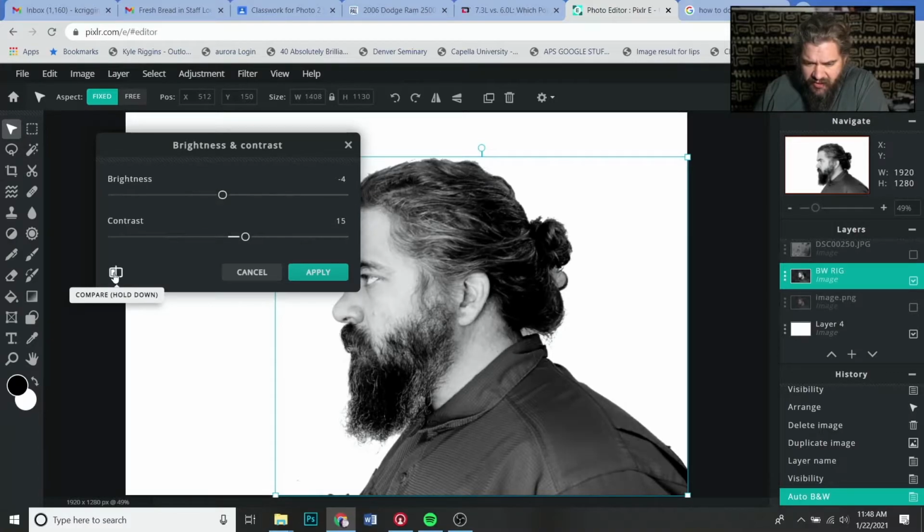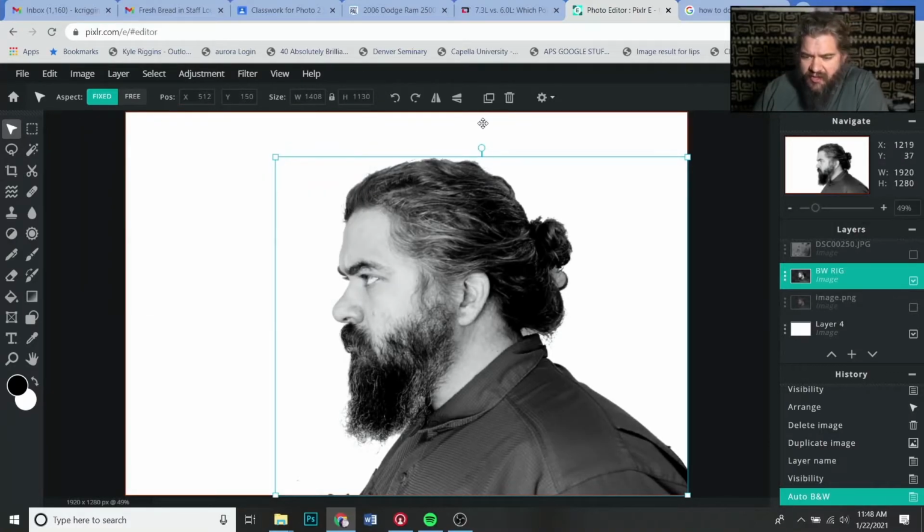That's the original, that's the new one. Original, new one. Okay, good. So I decrease the brightness and increase the contrast. That's going to make my picture a little more dynamic. It's going to give me some more shadows. That's important because we're going to do a layer blend mode, which will really change how these images look.